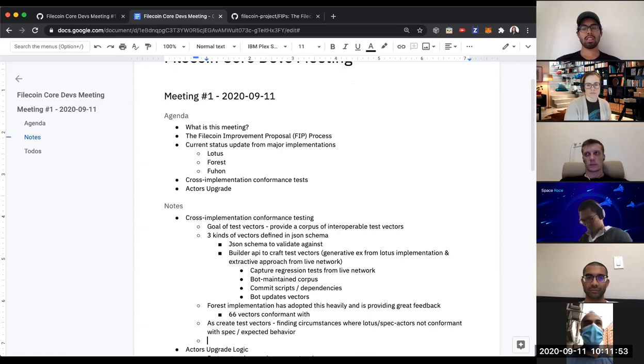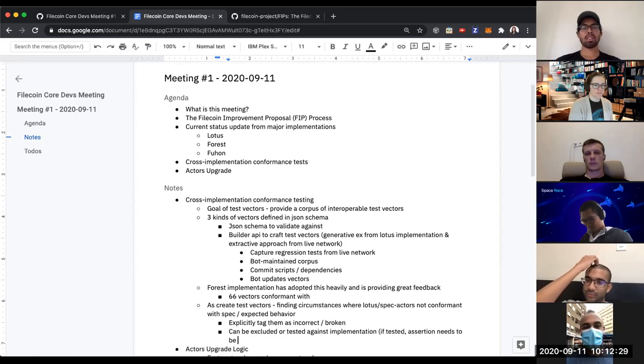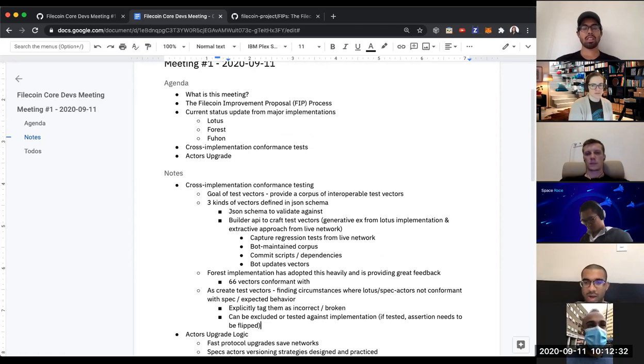So basically, what we're doing with these test vectors, where we have some form of conflict, is to explicitly tag them as incorrect or broken. These vectors are committed as well, and they can be tested every single time against the implementation, or they can be excluded from the tests that are executed. If they're tested against the implementation, then the assertion needs to be flipped. So basically, what you need to do is, hey, I'm going to run this test vector, and I'm going to check that the output is not what is expressed in the test vector. That could be considered a pass, or you could skip the test vector at that point, because it's not strictly a pass.